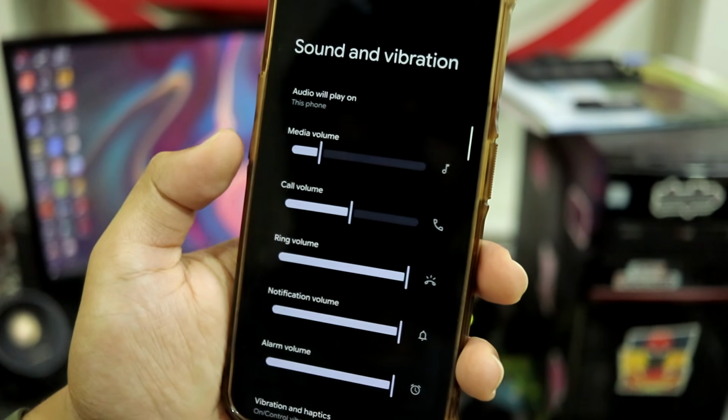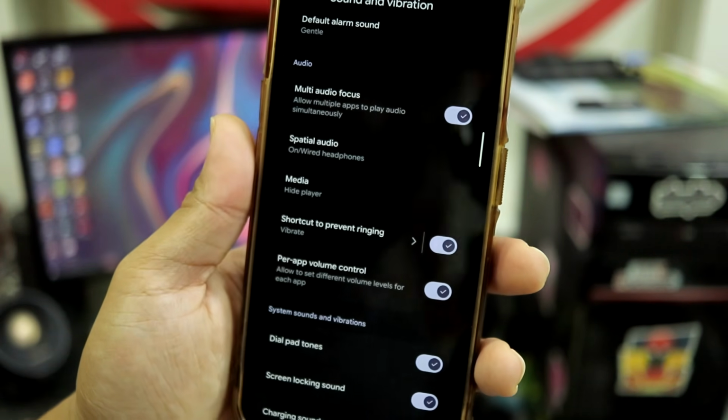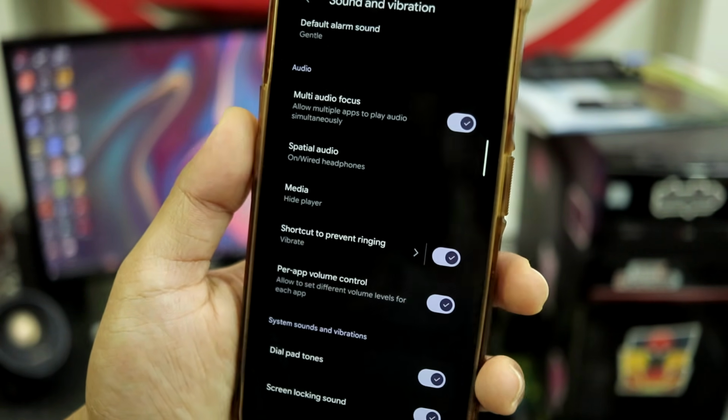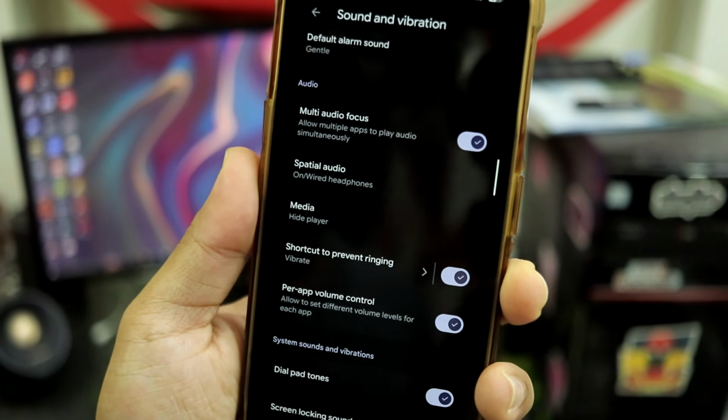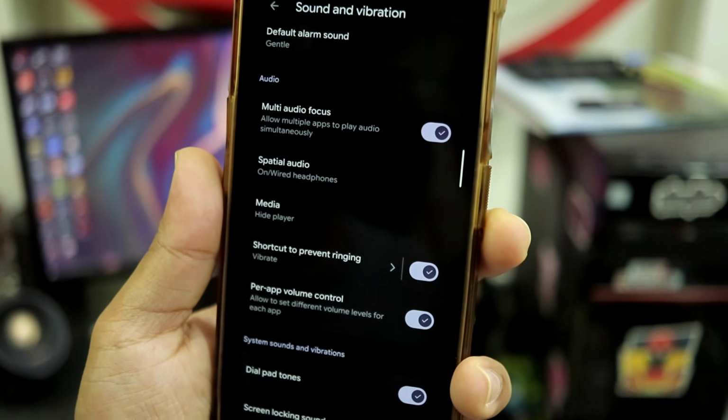Now inside sound and vibration, we have multi-audio focus and per app volume control. Now these two are a great addition because multi-audio focus will allow you to play multiple audios from various sources.